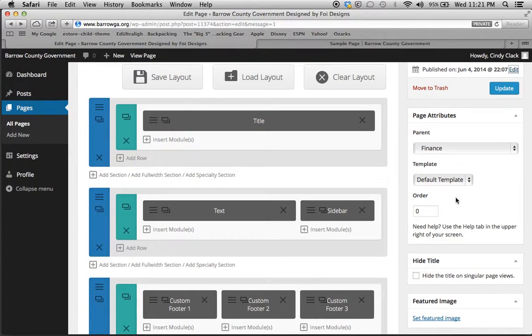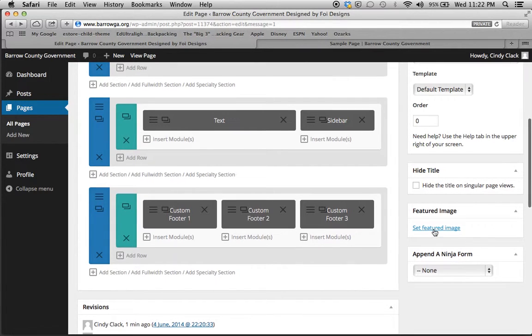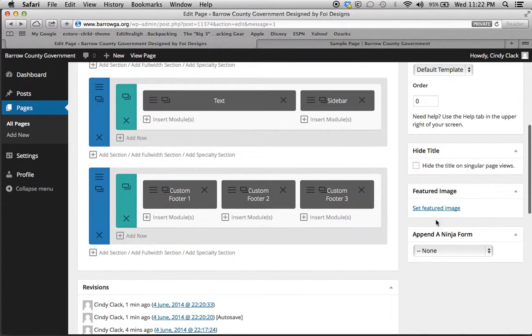Page attributes. This is where you want to set the parent page. So if you're the finance person in this case, you would set this subpage under the parent page. You do not have to worry about the default template or the page order, nor do you have to worry about hide title. You do not have to worry about featured image because this is for more news articles, and we'll talk about that next. And you do not have to worry about a Ninja form. Ninja forms are basically online forms that we are working on with the HR staff to create an online job application. So we do not have to worry about that.